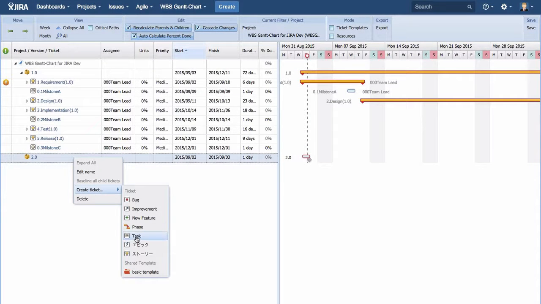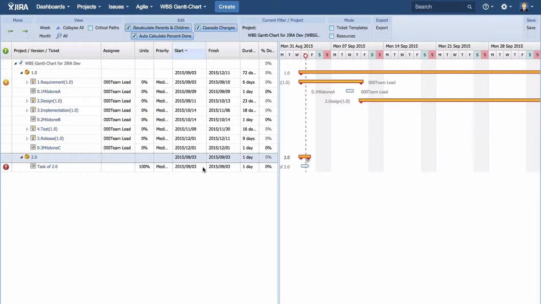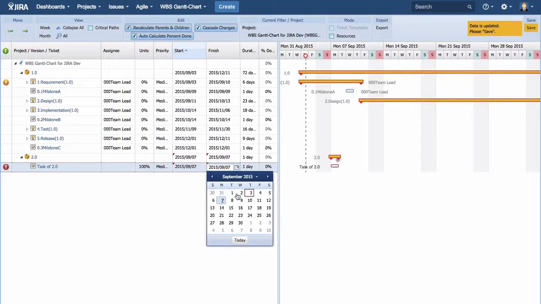Next, create tasks as tickets. As this is WBS, let us create tickets that are broken down. Set the date also.